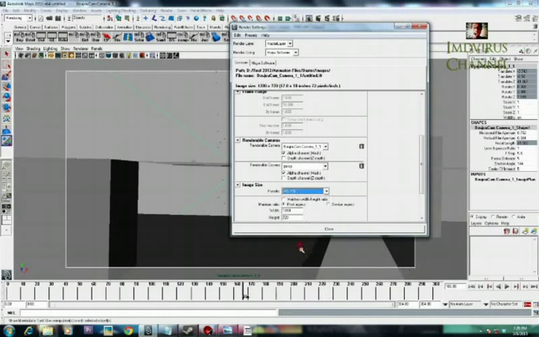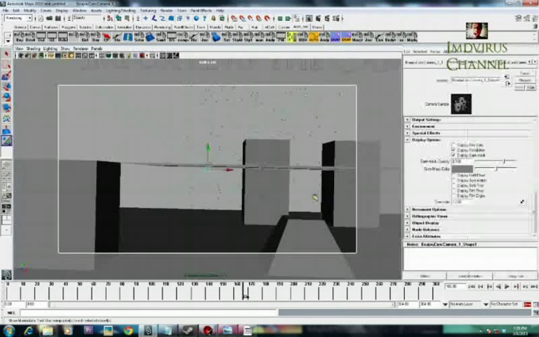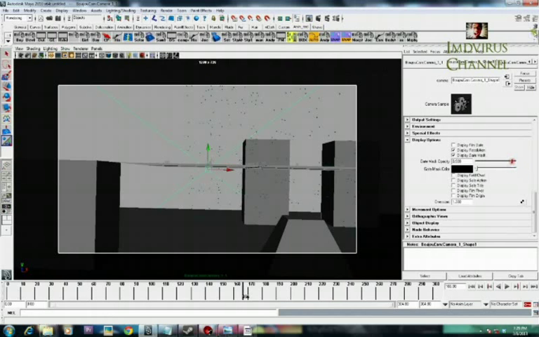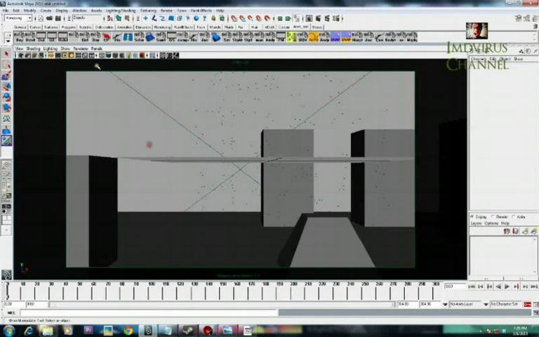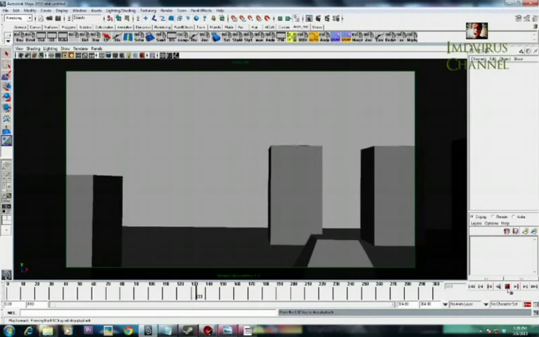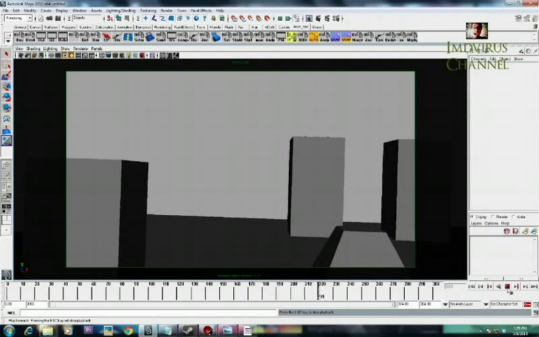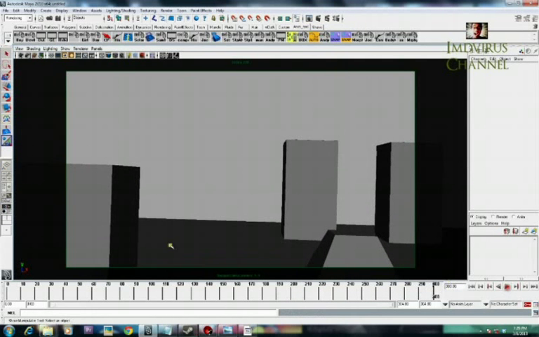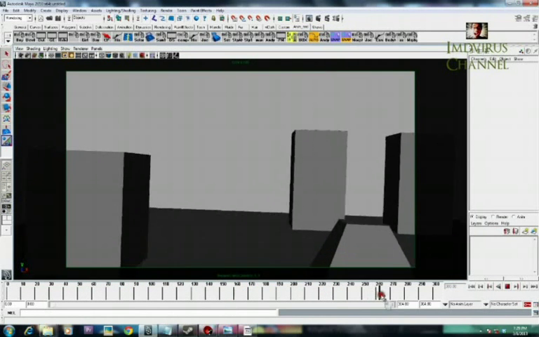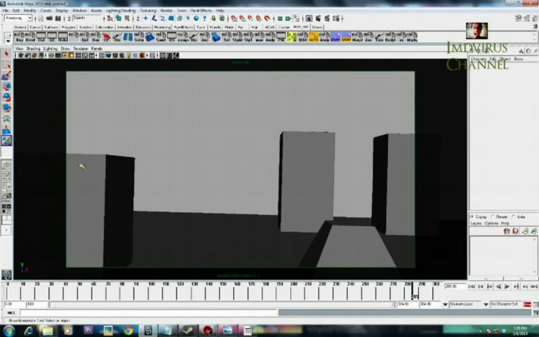Let's put a film resolution gate and make it HD. Everybody loves HD. All right. So let's turn on the polygons and remove the grid. Just play it back.